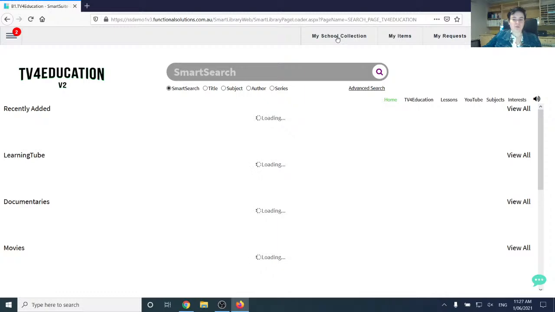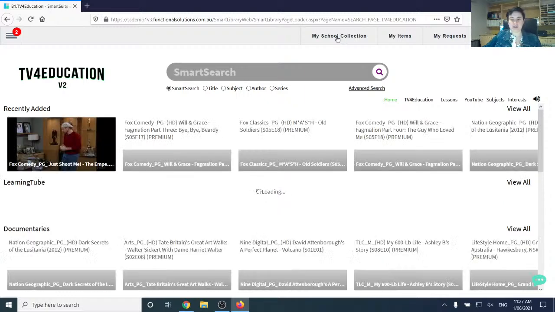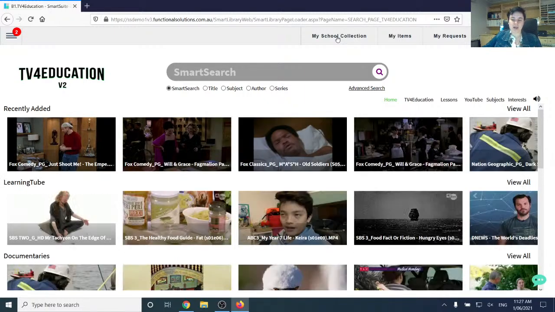So I've gone through so far all the categories in the TV4Education homepage, how to search through subjects, how to add your interest areas, how to save all this content to your My Items and your school collection, and then how to share that content with your students. So I'll now go through how to search through TV4Education.